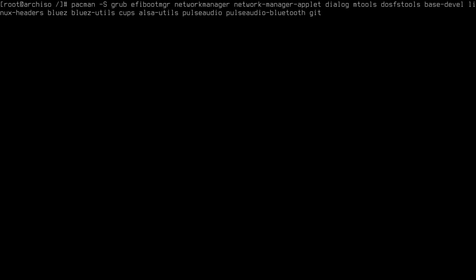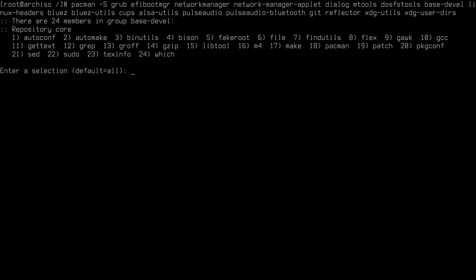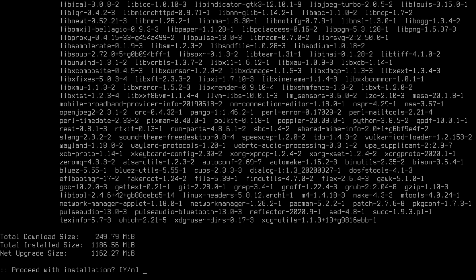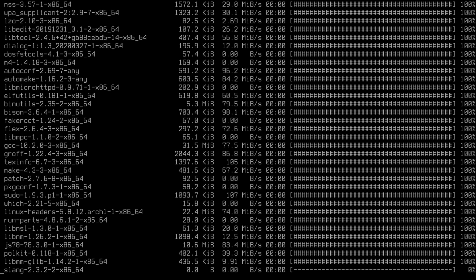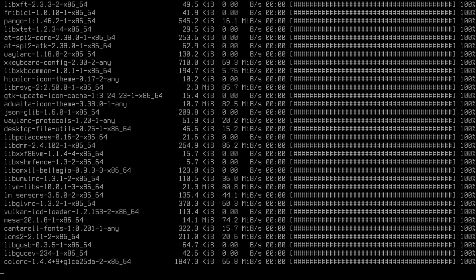It's going to be useful if you want to install some packages from the AUR, and also reflector to have it in our installation. And the last two packages I'm going to install are xdg-utils and xdg-user-dirs for creating user directories. And then we can hit enter. Let's accept the defaults here, and we can proceed with installation by hitting enter. Now again, this is going to take some time to download and install, so I'll be back when it's done.